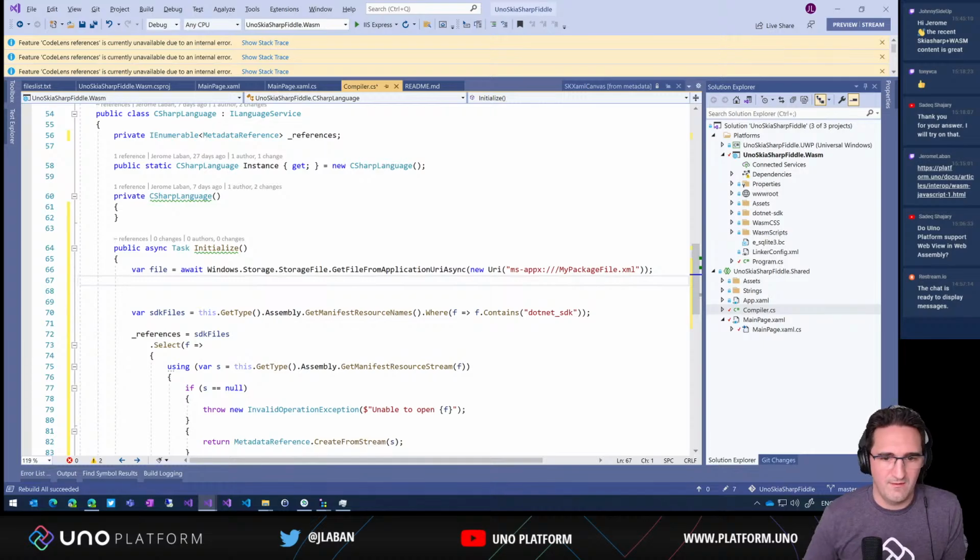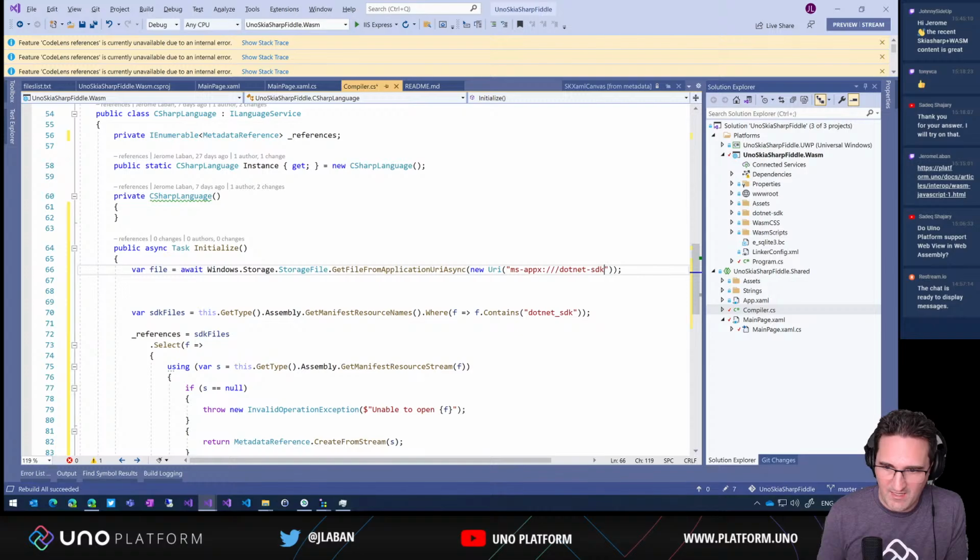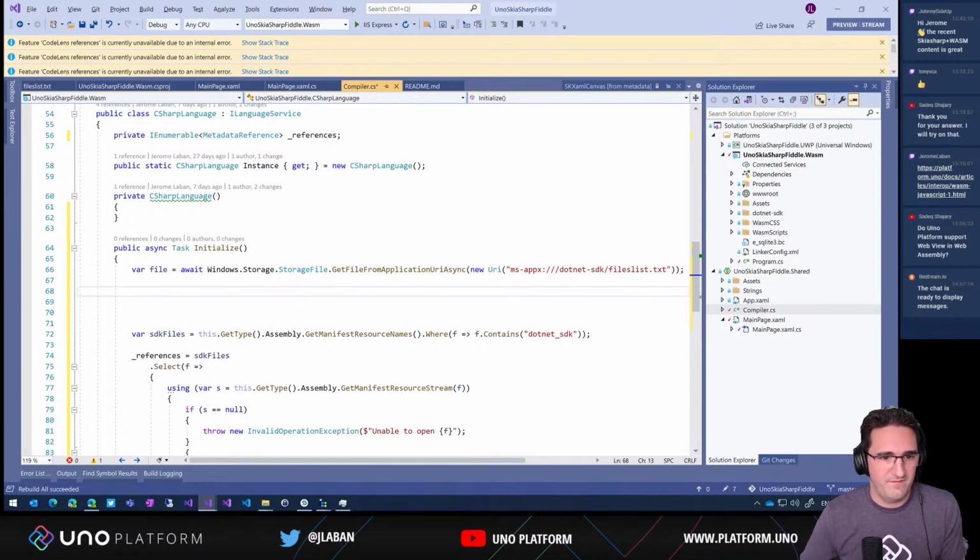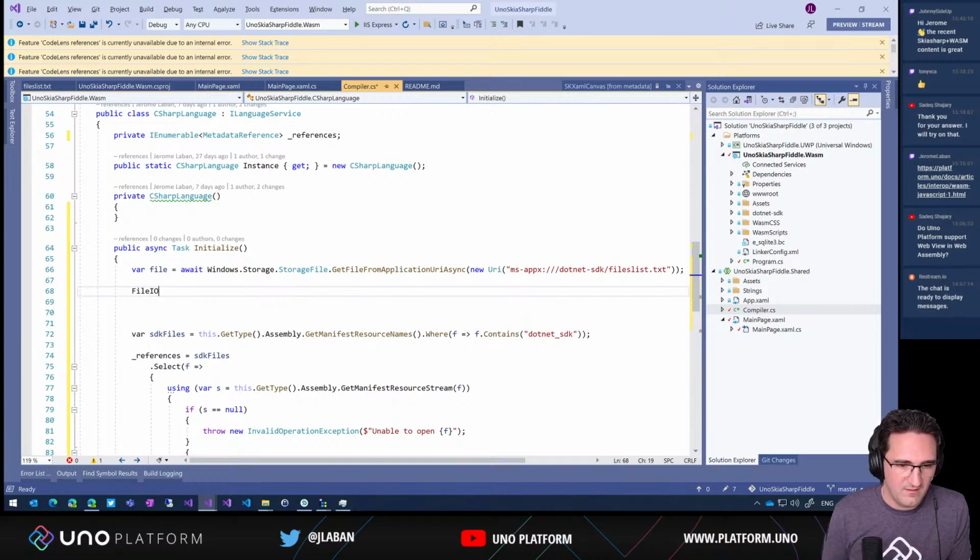So let's do this. So I need to get that file. So that file is actually called .NET-sdk/files list.txt. And then, so I got that file. So it's a storage file. And then I can use FileIO something. So let's see. I think there's a read line available there.